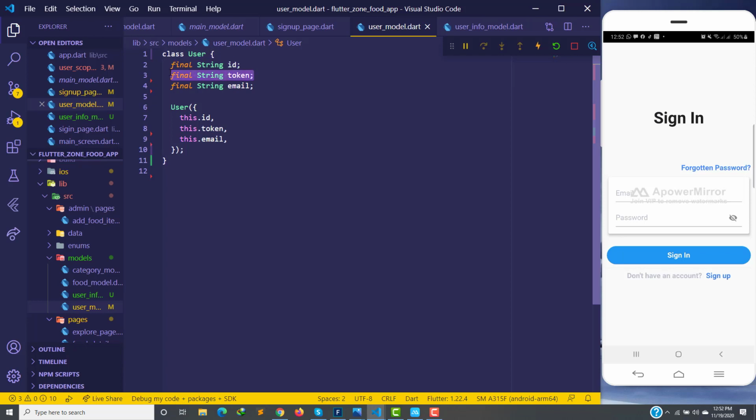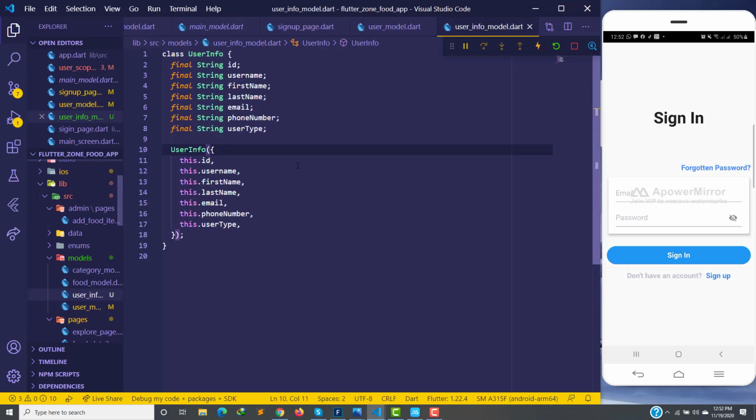Then this is the token. When the session is created for the user, you will receive a token, and we use this one to save it. Now this model, user info, will be used to save the details of the user. That's why I'm separating it.